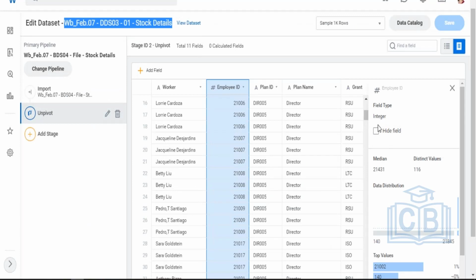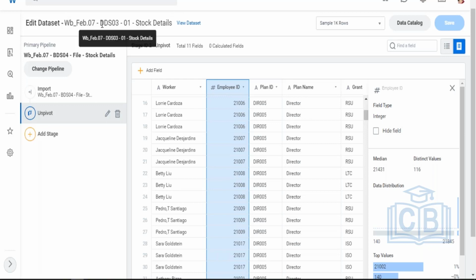Now I can change that directly in the base data set, or I can change it in the derived data set as well. So initially when the system did the parsing and imported the data, I could have directly changed everything there. Or now as well, once I've imported the stock details into the derived data set and done an unpivot, I can change the field type now as well.